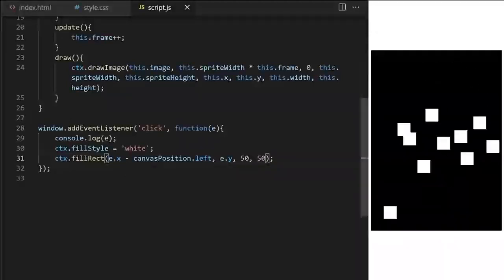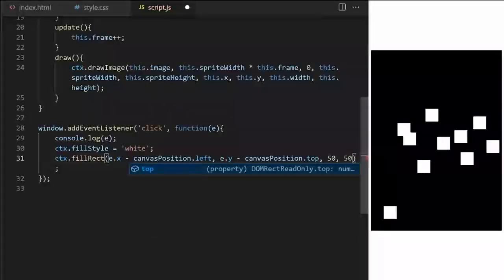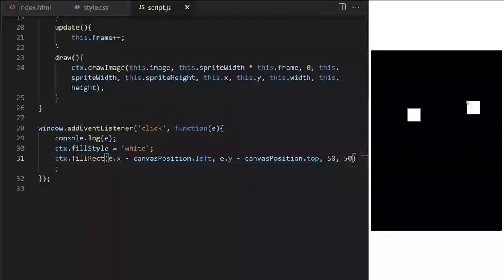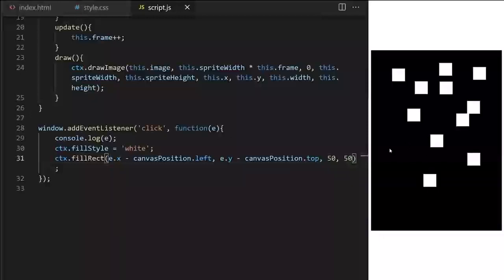I also fix vertical position by saying e.y minus canvas position top. Perfect. You can see that rectangle is being drawn towards the right bottom from my mouse cursor. This is how rectangles work on canvas.